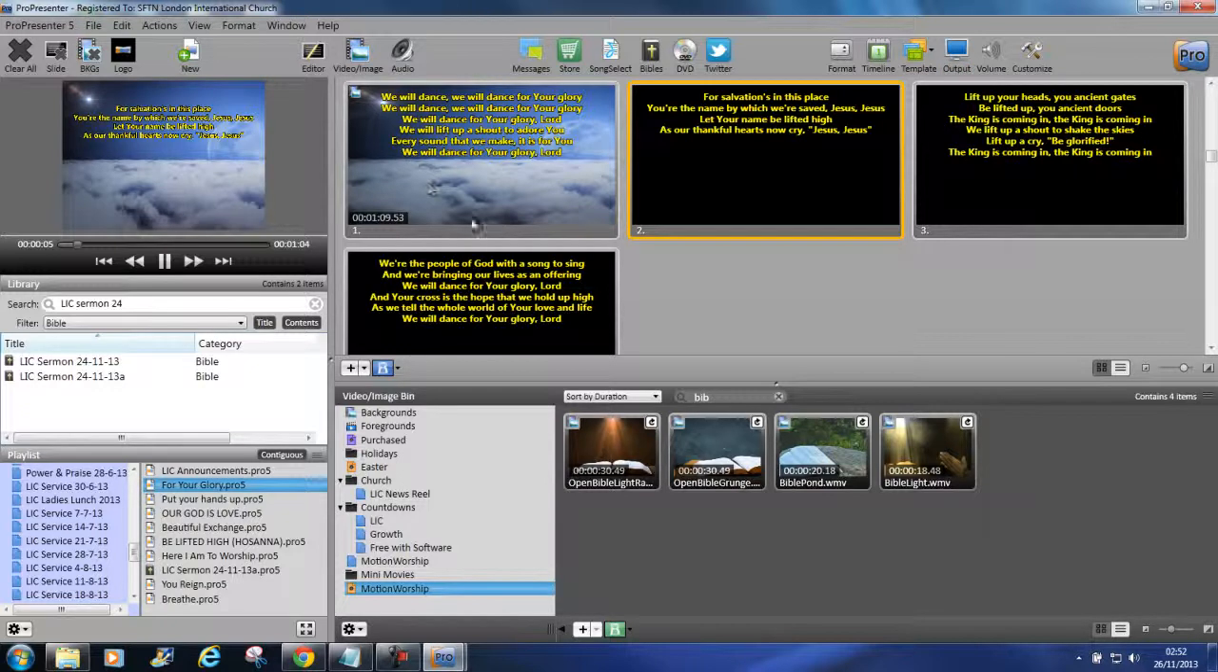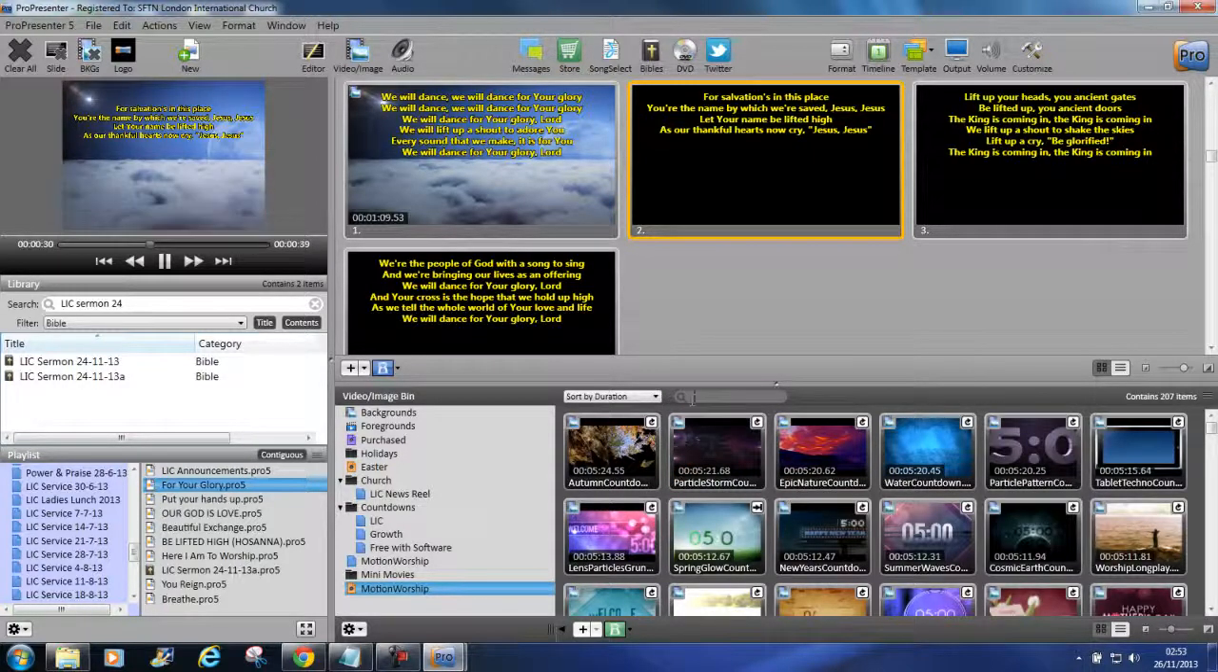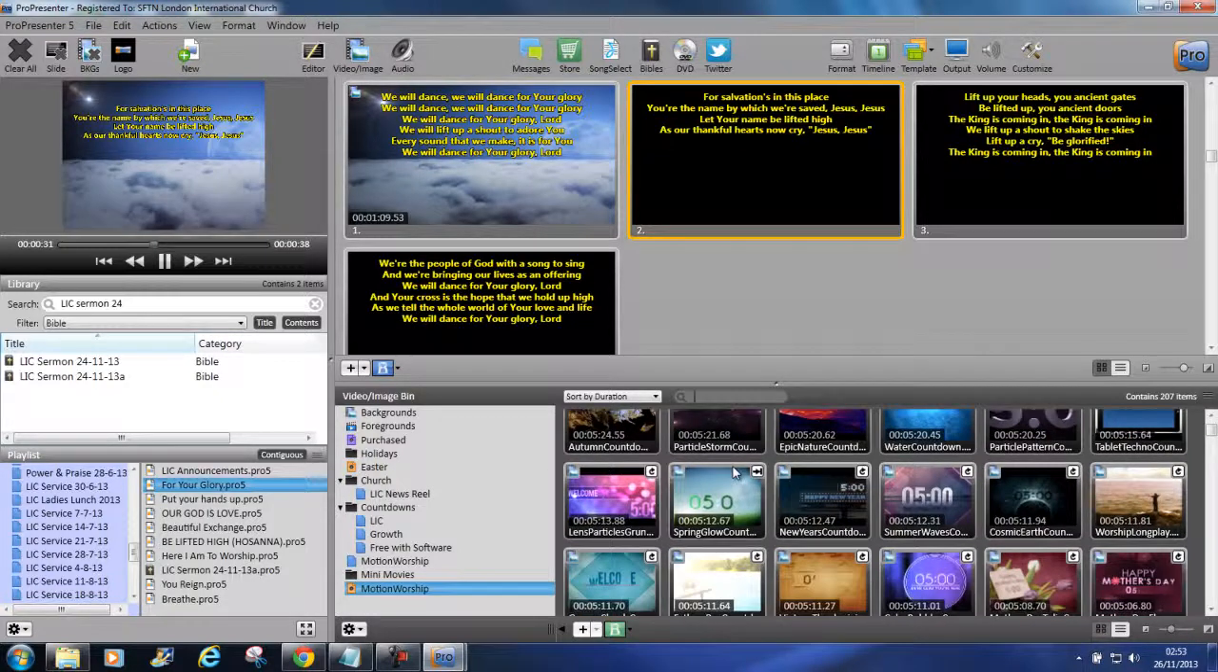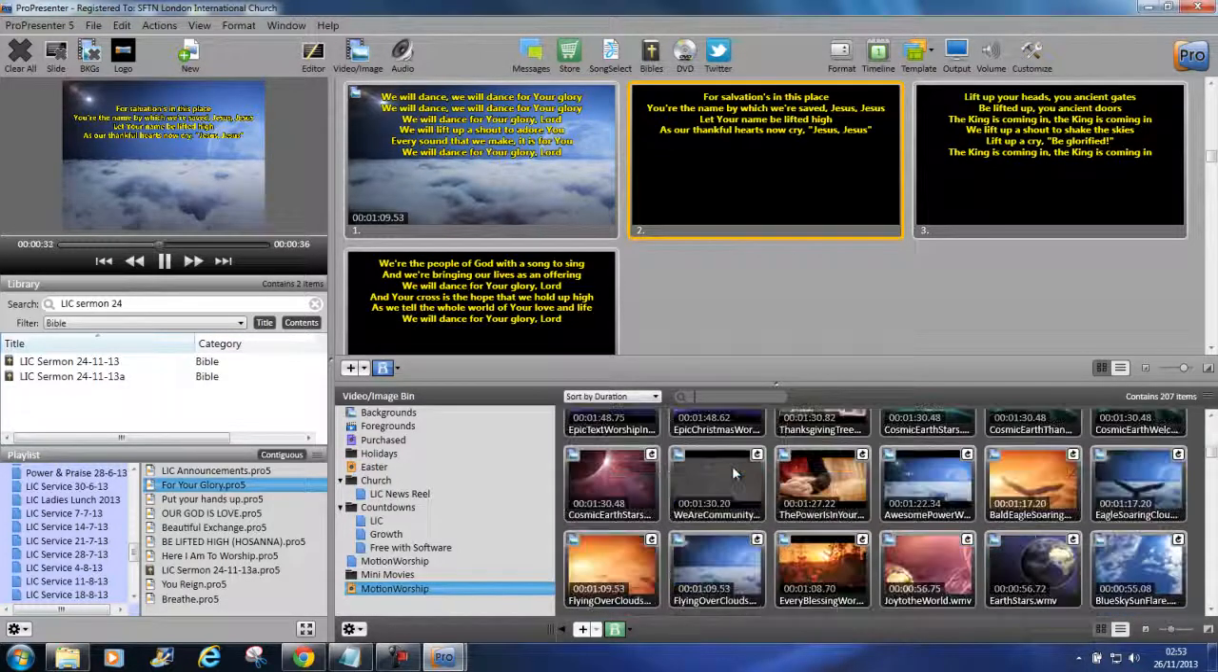A thing to add, I always put a background at the first of the slides. This background can be changed quite easily. If you come down to the motion worship, remember I just did the search in the Bible before. If you click X, that will disappear, and then you've got all these backgrounds you can choose from.